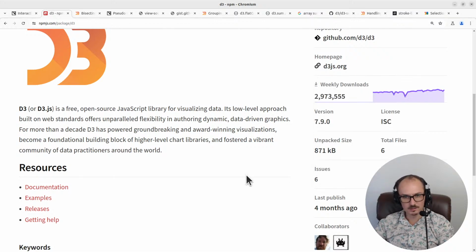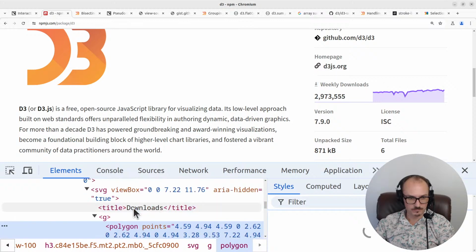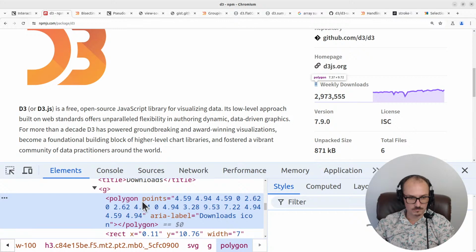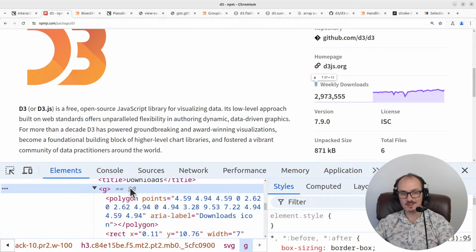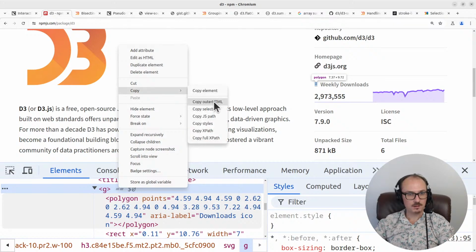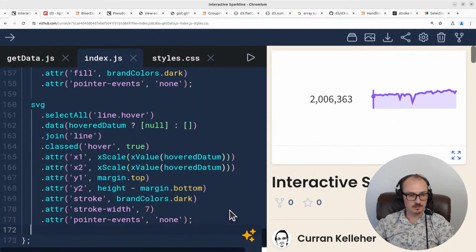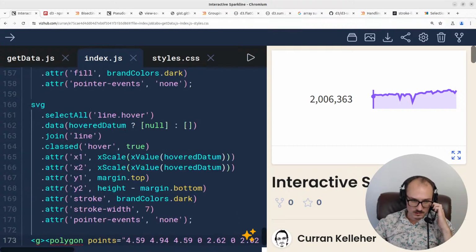That's a pretty cool icon. I'm curious what this icon looks like. Okay, that's just an SVG icon. So, you know, let me pull that in. Why not? So if I select this group element and then I say copy outer HTML, that should give us this HTML here.